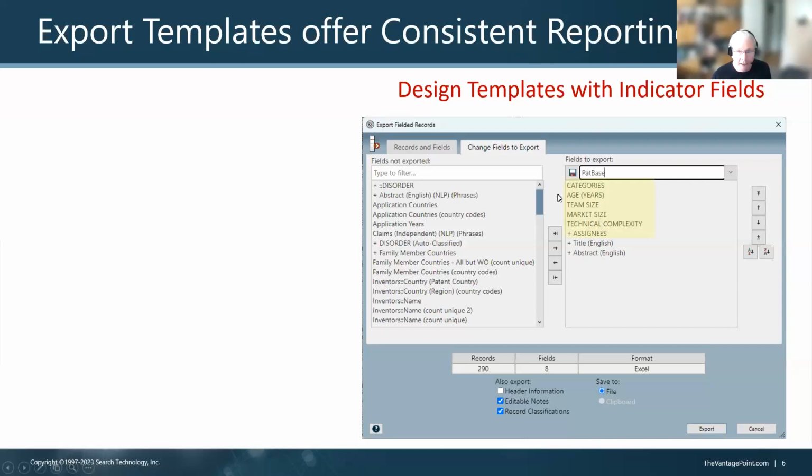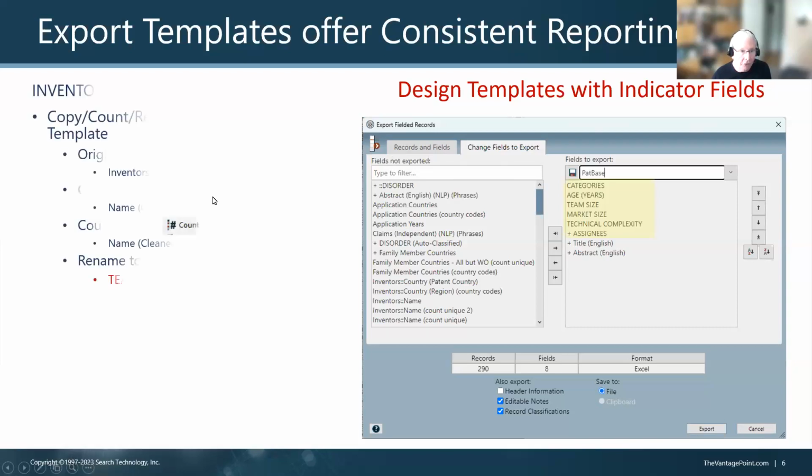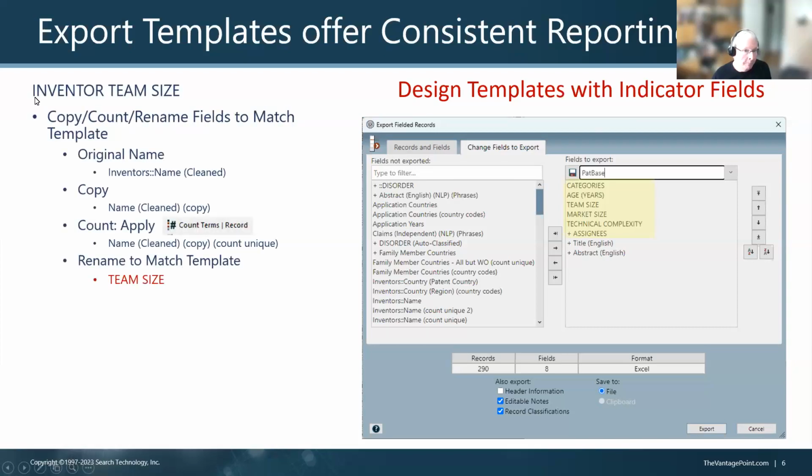But to give you a sense of this, let's go through stepwise how inventor team size might be made. You'll notice the process is basically you copy, you count, and you rename the field. So you're always taking a field, the native data, you want to make a copy of that field, and that copy is the item that you're going to ultimately apply your name to.